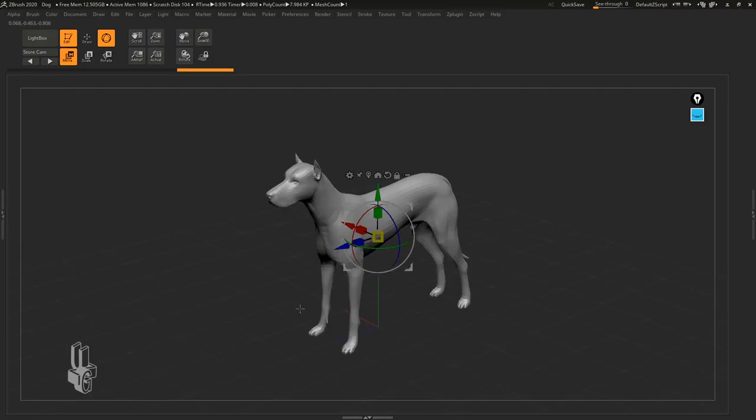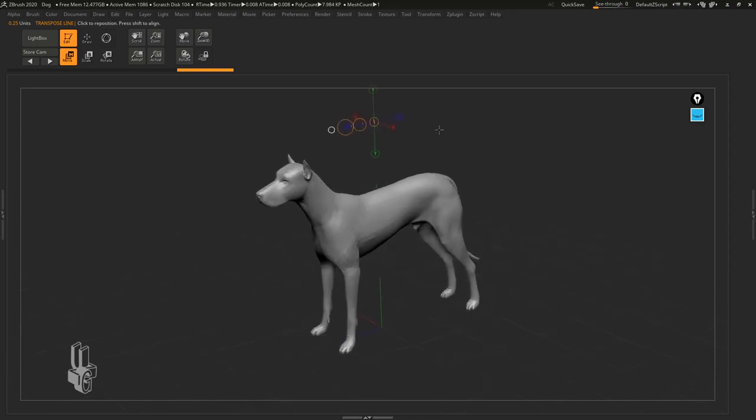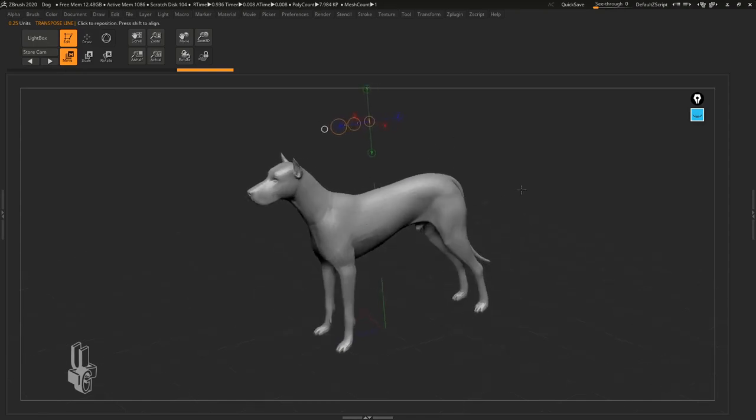Now, in older versions of ZBrush, before the gizmo was introduced, ZBrush artists used what is called the transpose line. So this button here at the top, which is the gizmo 3D, you'll see that sphere is very similar. If I toggle this off, now what I have is this line. This is a very powerful tool that I used for a long time.